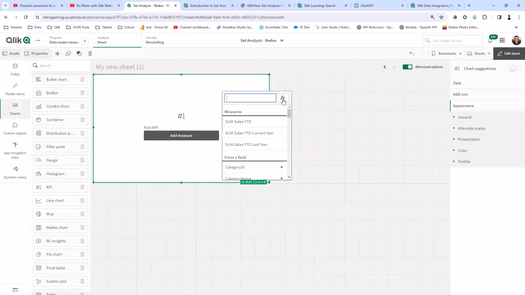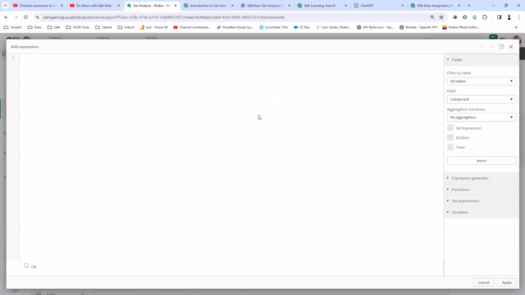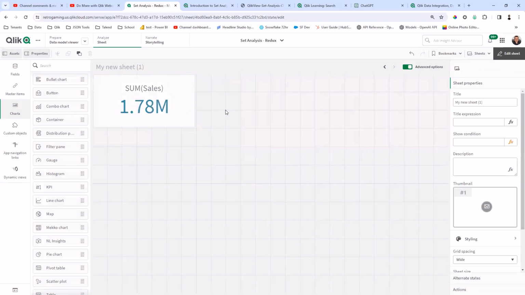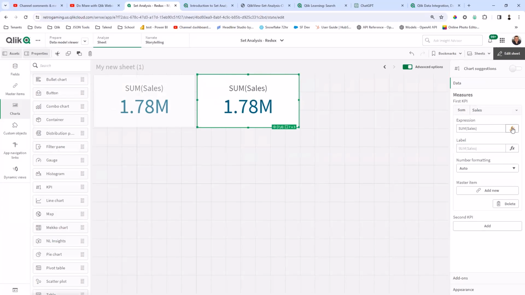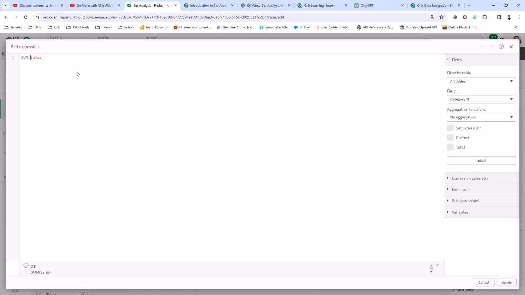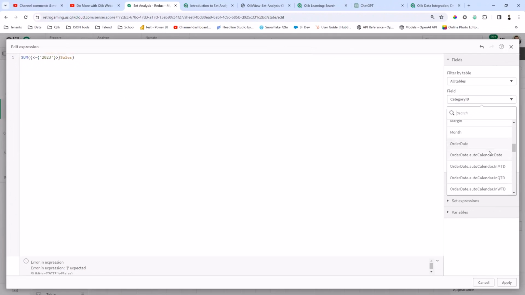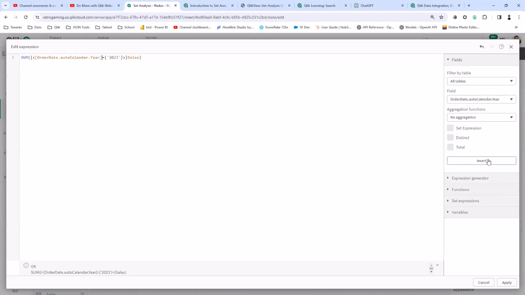Click Add Measure, go into the expression editor, right? Sum sales. You start with sum of sales. And I like to do this for comparison purposes as well. Control C, Control V. Go into my expression editor for sum of sales. And as I mentioned, I'm an old school Qlik guy, so I'm starting to write my syntax like this, right? So in this case, I'm selecting the field, and my auto calendar year is from this list. And I click insert.